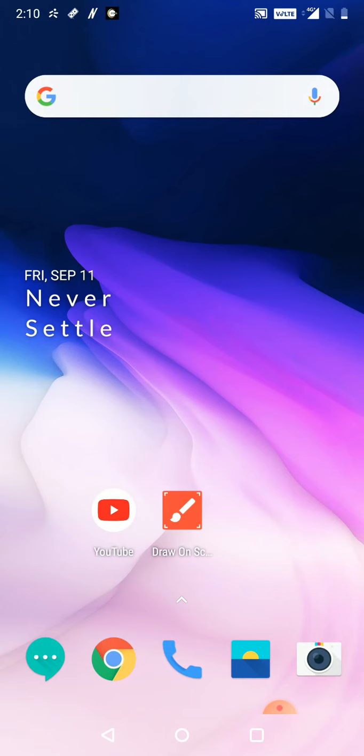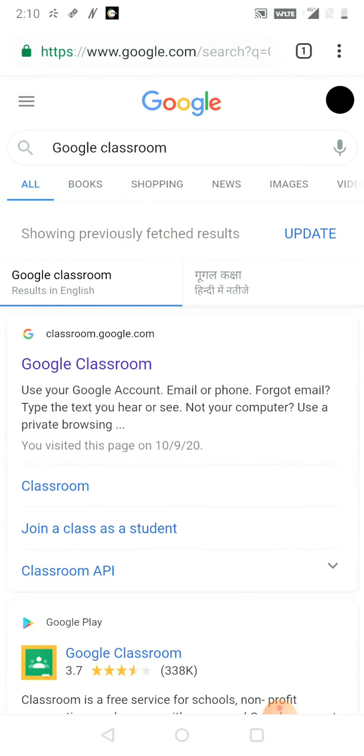I will be telling the method of how you can import grades using a phone only, because grade importing is possible on a laptop, but we can use an Android device also for the grade importing facility. So first of all, we will go to a web browser. We will type here Google Classroom and click on Google Classroom.